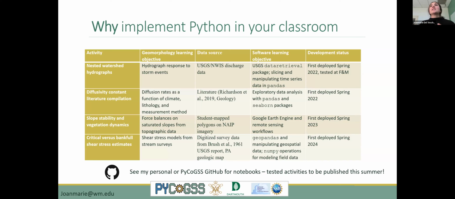I would say that some students gravitate more towards the content learning objective. Some students get into the software. But each activity has two things that I try to teach: a fairly simple geomorphic concept and a fairly simple software objective. I have packaged some of these activities as self-contained notebooks, and we're going to see what notebooks look like in a little bit.